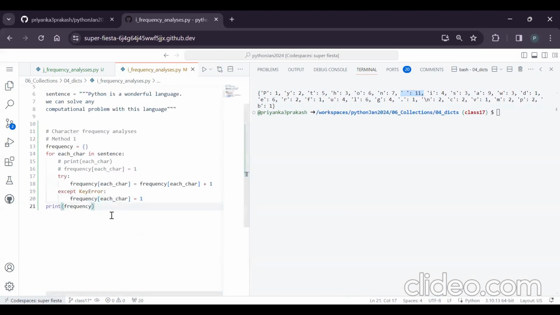Now, did you see how we are solving this problem? What is a better way of solving it? This is using the try except method. Do we have a better way to handle this problem? Yes. Method 2: instead of try except, we can use an if condition. How do we solve the same problem with an if condition? I will take the same dictionary again.